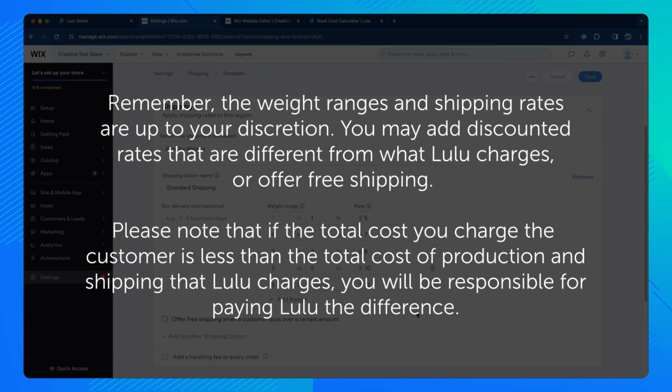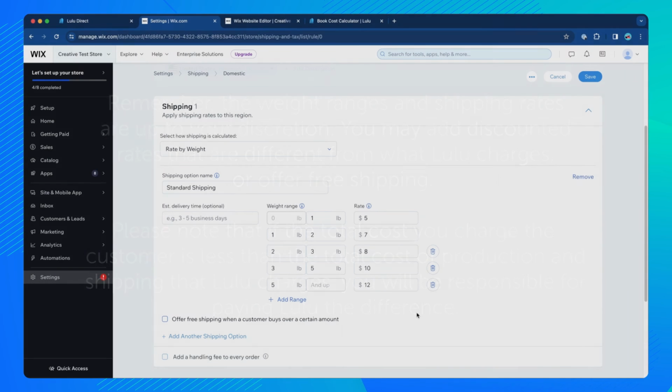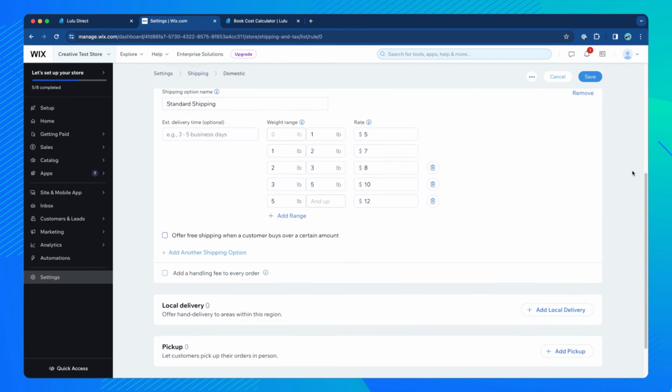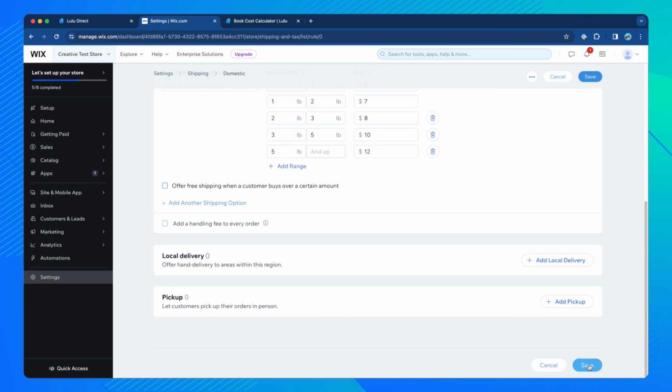Please note that if the total cost you charge the customer is less than the total cost of production and shipping that Lulu charges, you will be responsible for paying Lulu the difference. When you have completed your shipping profile, scroll to the bottom and click Save.